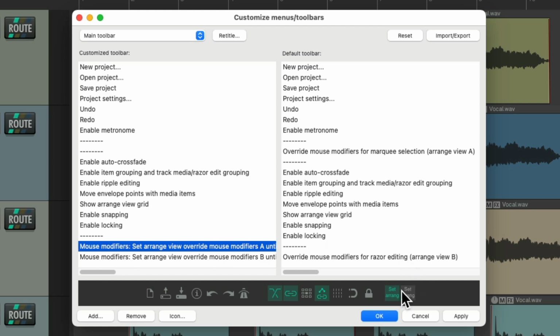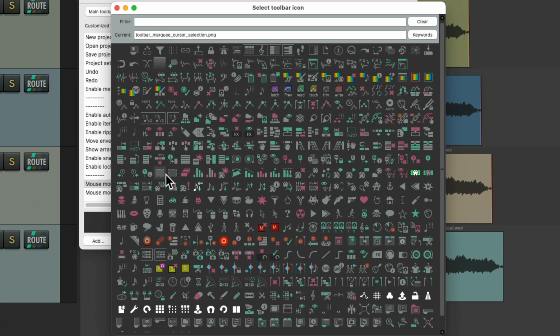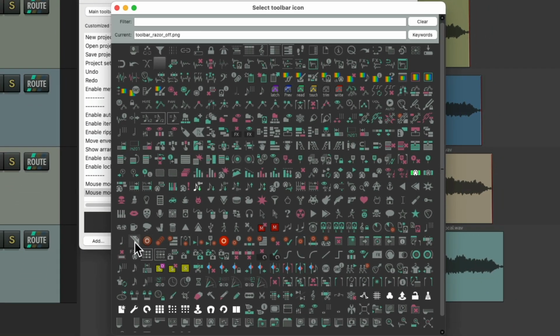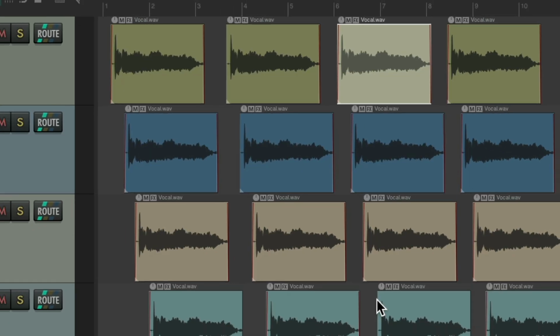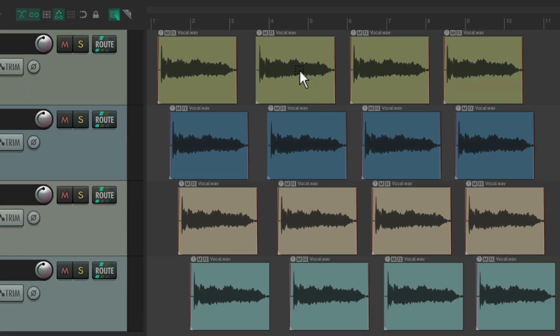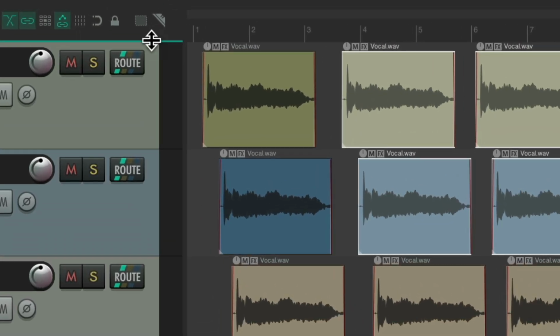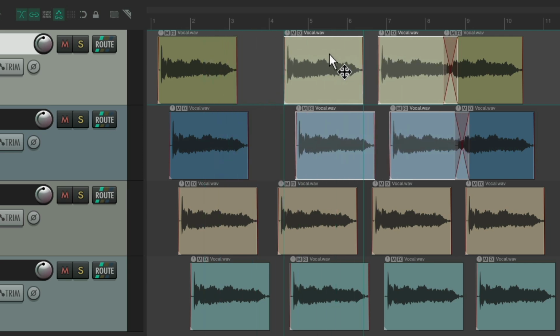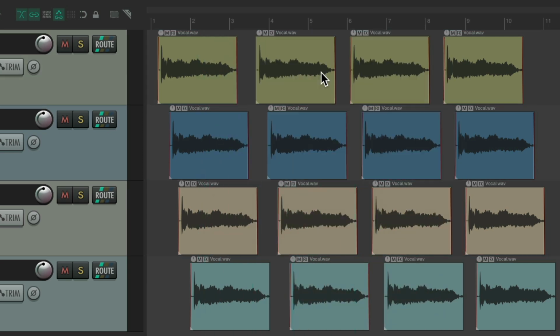Let's add the other buttons for marquee select and for razor editing. Hit OK. Now it shows up the same way with animation turning on, but now the behavior will be temporary. So if we marquee select over here, as soon as we let go, it turns this function off. So now I can drag it around, left and right, up and down, and it behaves with a default behavior.